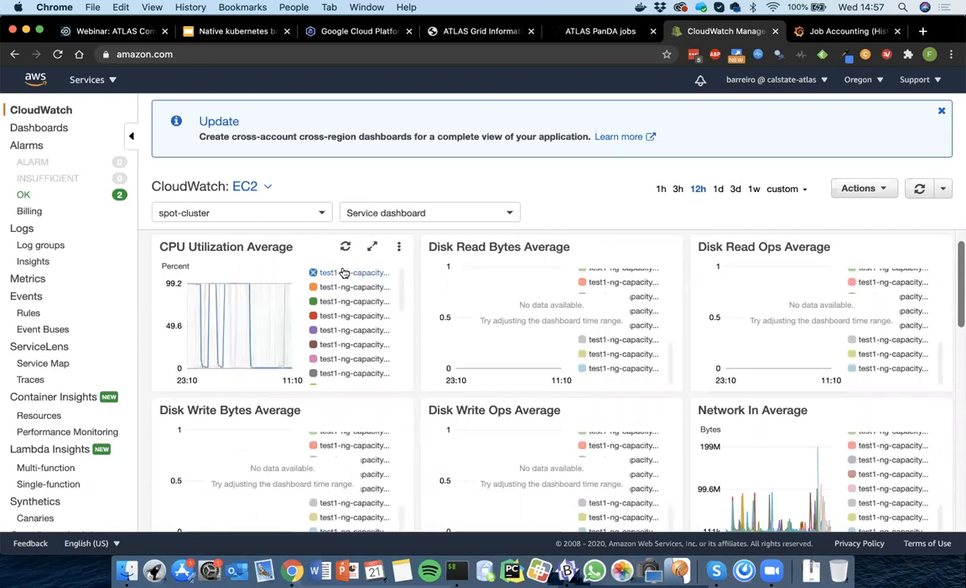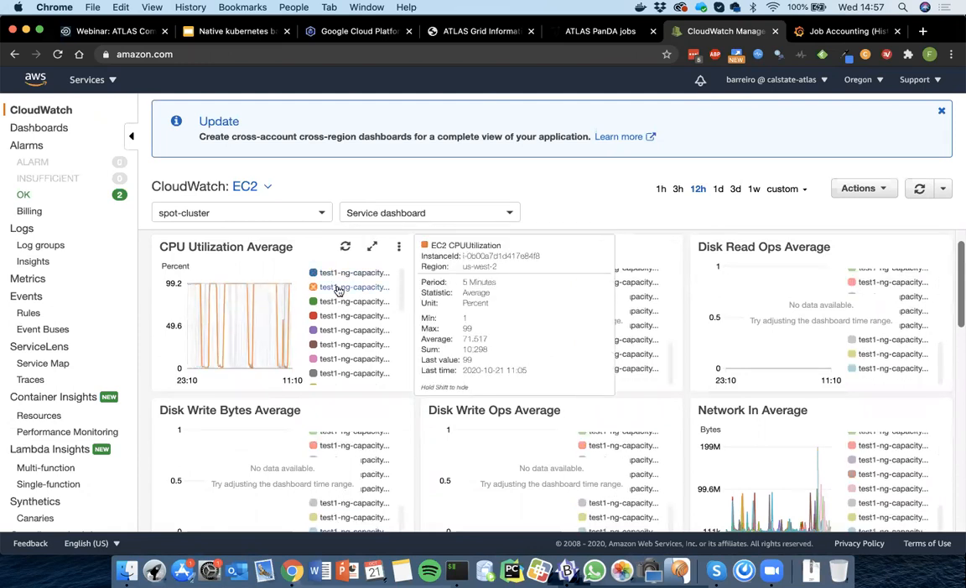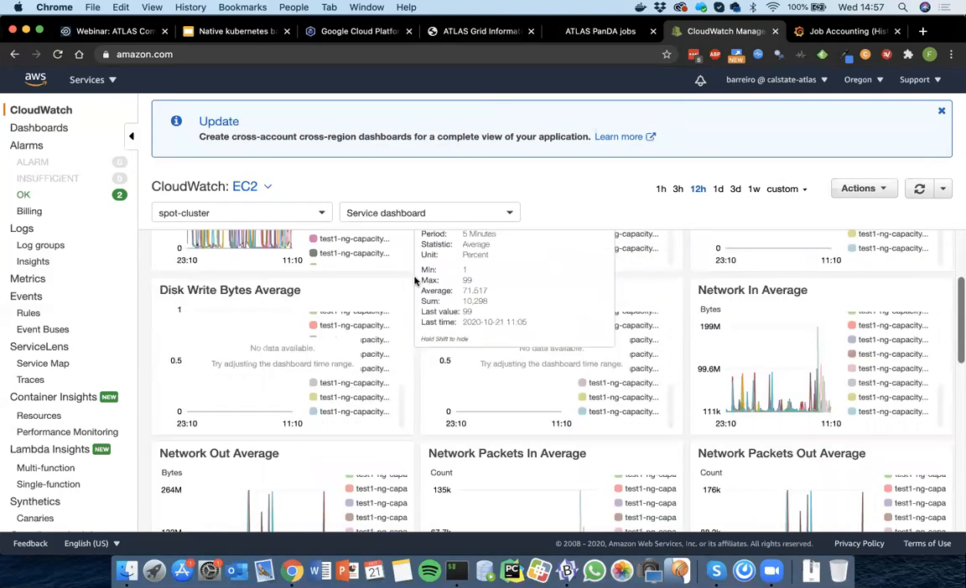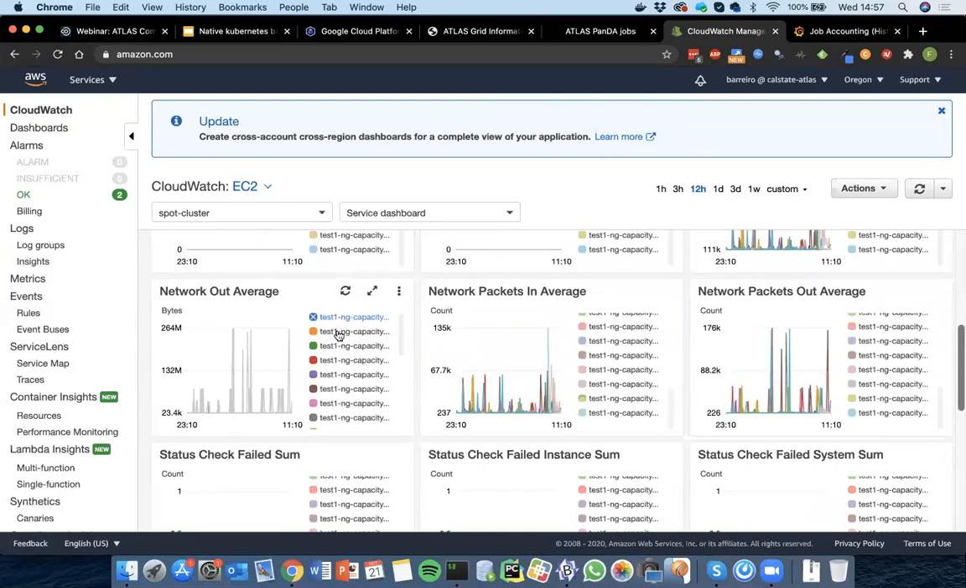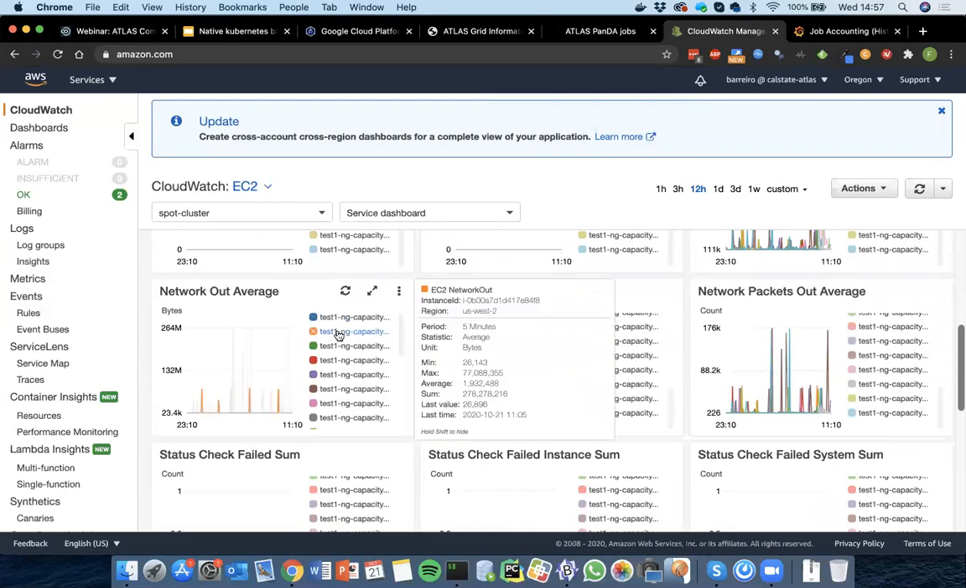If you look for a particular node, you can see that the usage is 100%, except for some periods where I suspect the job has finished. It is copying the output to the storage, and the next job will get the input in. But otherwise, it's 100% CPU efficiency. And you see also here in the network out, that's when the output file is being written out and so on.